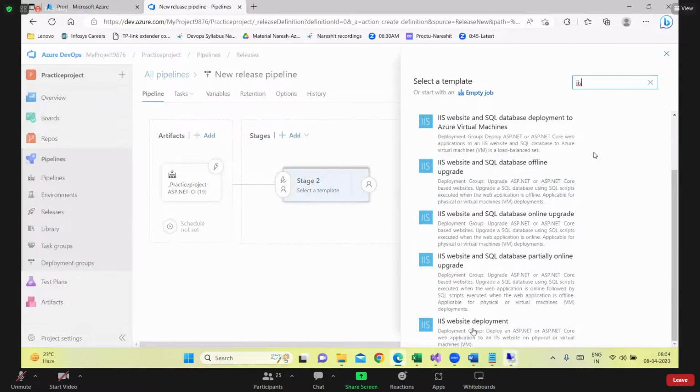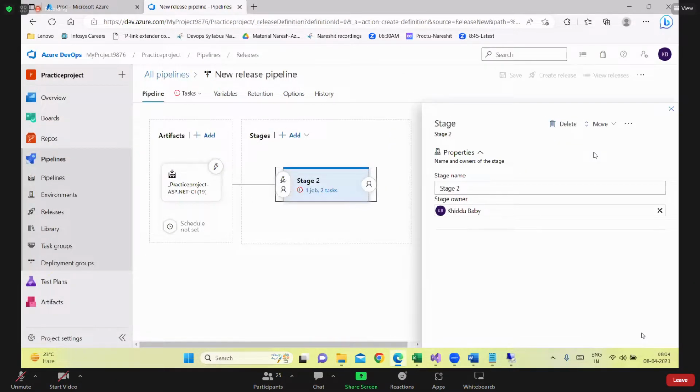IaaS has been deployed along with it. So I'm just saying here IaaS. Now I'll give the stage name as what? I'll give the stage name as dev. I'm giving the stage name as dev.